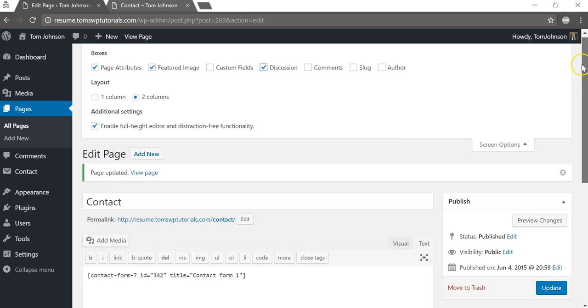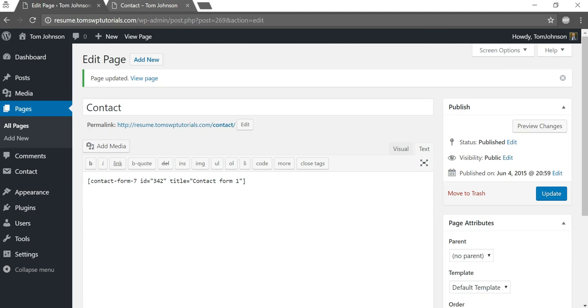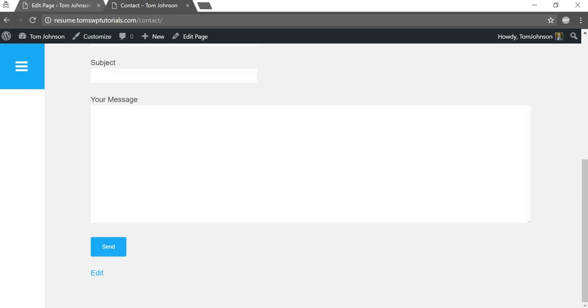And now, if we go down, it will have this discussion tab here, and it will say Allow Comments. I'm just going to disable that, and I'll click Update. Now, if we go back and refresh, we should no longer have this comment form at the bottom.